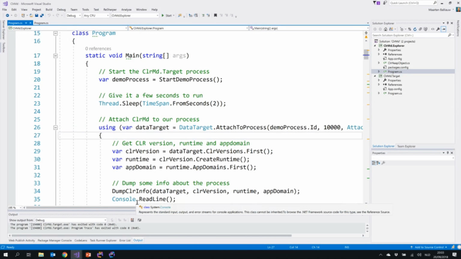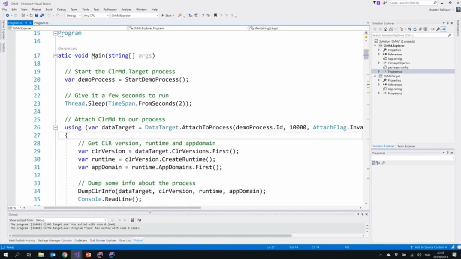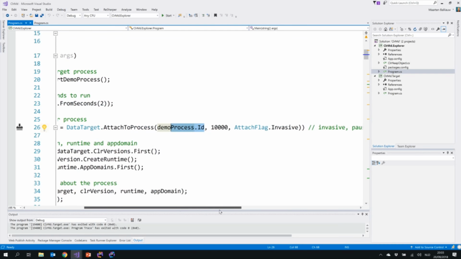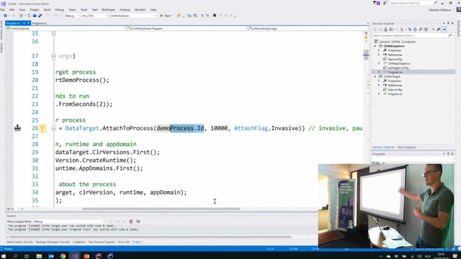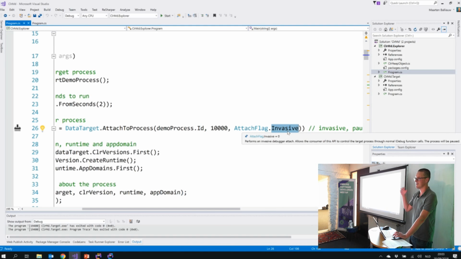The way I do that is by saying data target.attach to process, the process ID. I give it a timeout of 10 seconds, so it gets 10 seconds to do its magic and connect to this thing and get the information. And I'm attaching in an invasive manner. The reason for that is the same reason as why the garbage collector cannot run asynchronously with your application. I want to see what is in memory, so I want to pause the application and not have anything change until I'm done looking at the current memory space. I don't want it to change continuously.